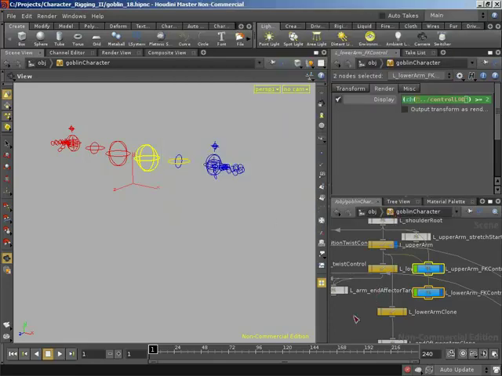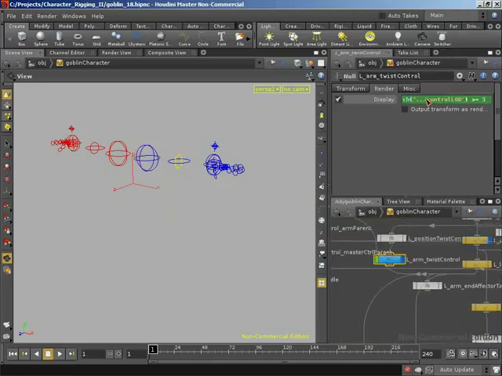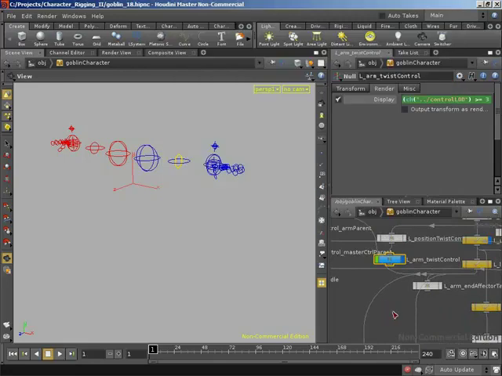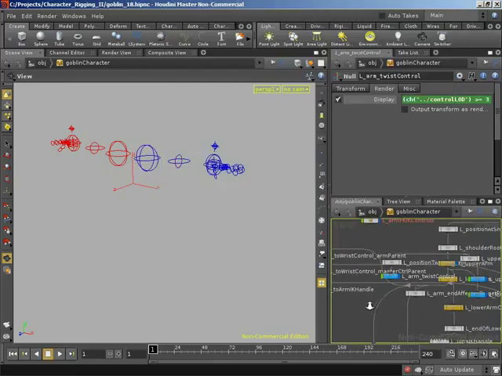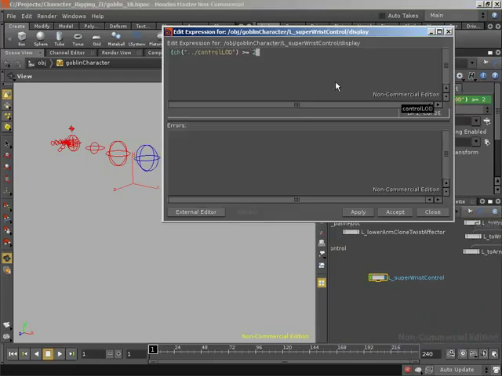We need to do our twist control. So there's the twist control. Bring that up in an expression editor and accept. We need to do the super wrist control. So let's hunt down our super wrist control, bring up its display parameter, in parentheses, paste and accept.